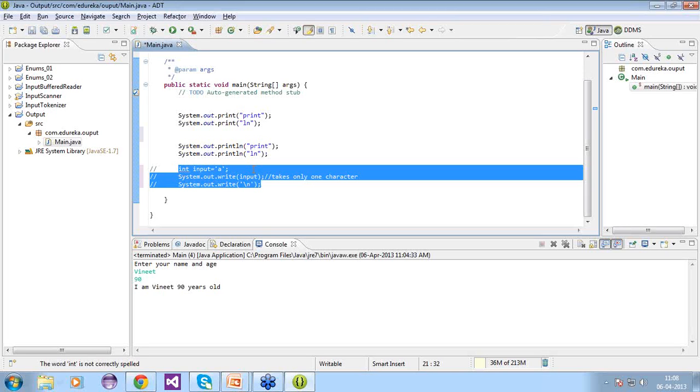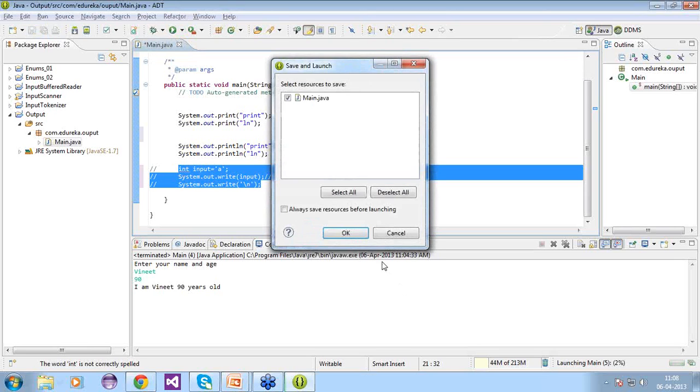Waiting for your answer, guys. Please write down what you think is the difference between print and println. Okay, Ashwin says a new line will be added in println. Absolutely correct. When I run this code, the result that I receive will clear your doubts.